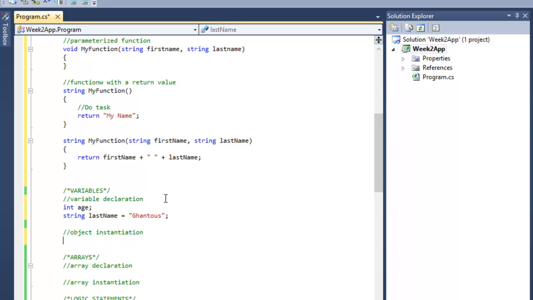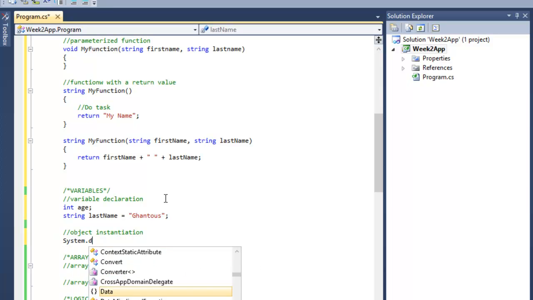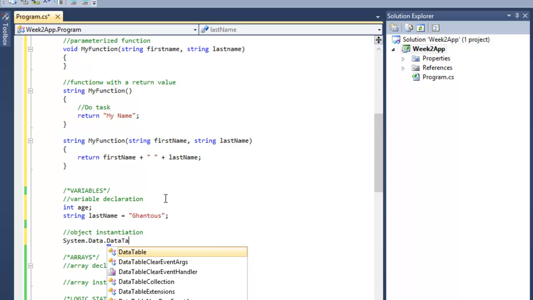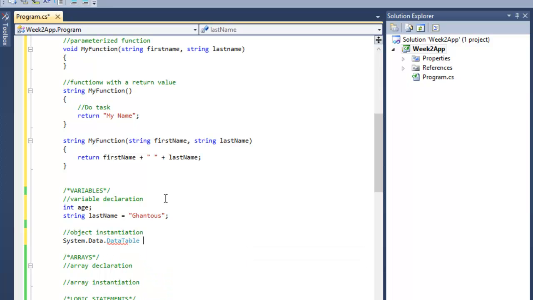Object instantiation or class instantiation is basically the same idea. The only real difference is that you would use a new statement when you're initializing that class. So let me think of a class that I can use. In the System.Data namespace, there's a DataTable class, which is supposed to represent a database table in memory. Just as a little side note, you can actually pull data out of a database, store it inside of a DataTable, and it's an in-memory version of that database table. It's disconnected from the database.